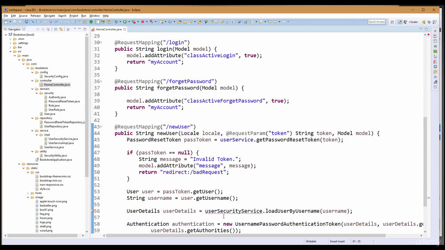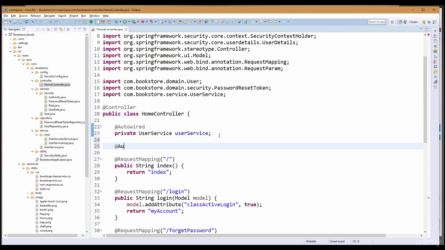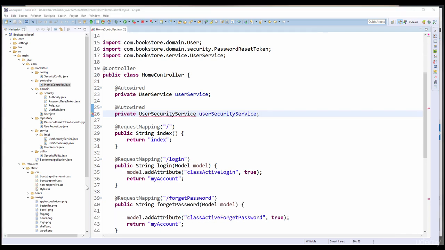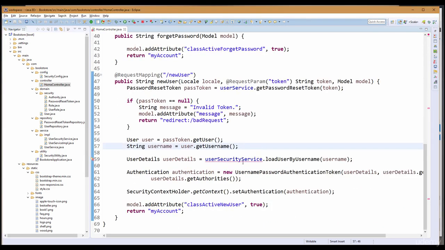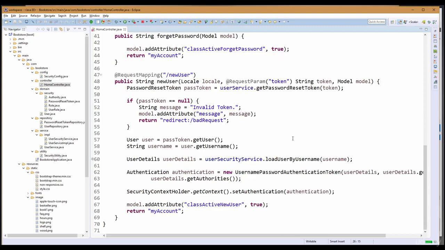so we need to auto-wire this user security service as well. User security service. Okay.